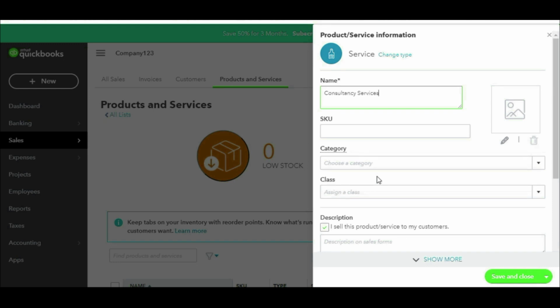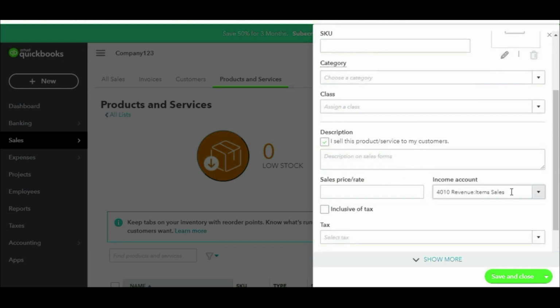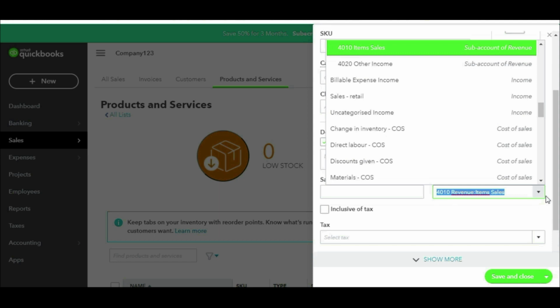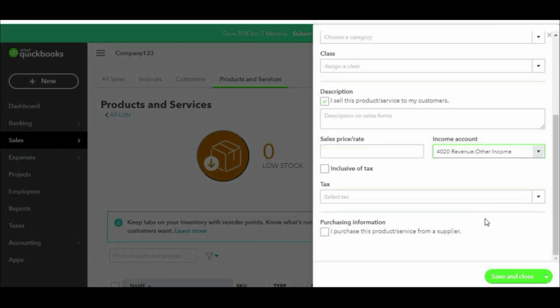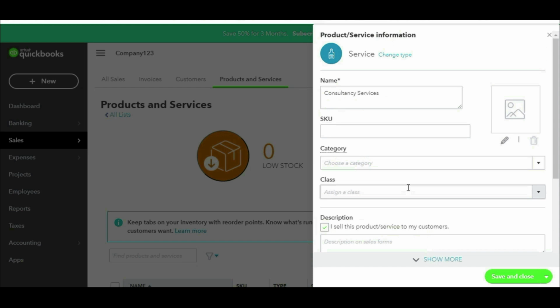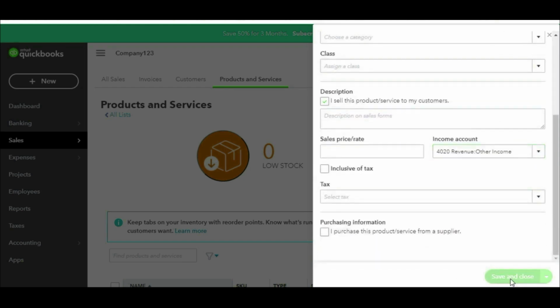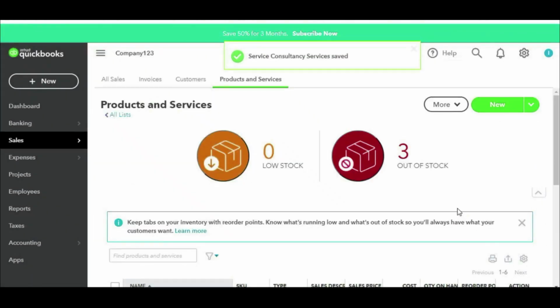So I'm going to write consultancy service, and if you scroll down, you can see I'm going to link it with the other income. From here, if you remember, we have created an income account, and similarly you can put other relevant data and click save and close. So in this way we can create a service item.